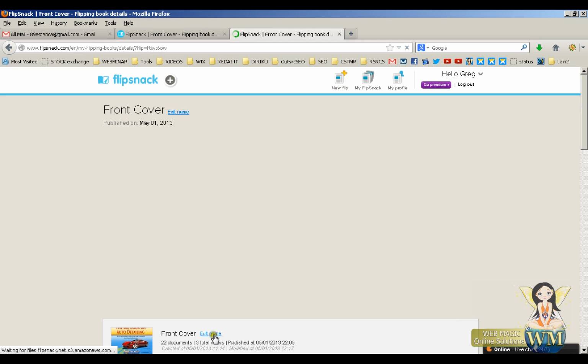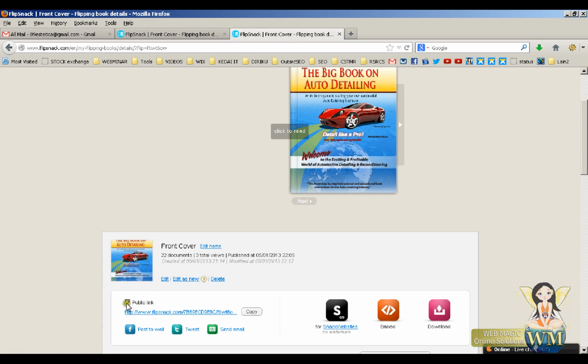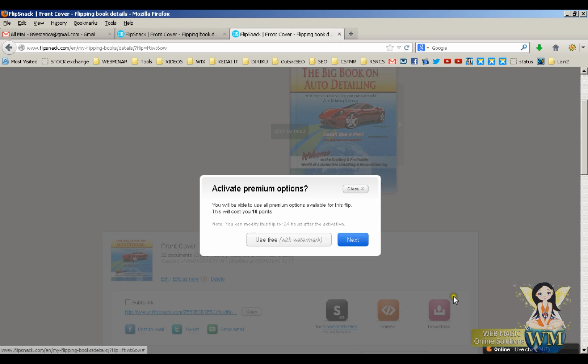Once you are logged in, if you want to let it be visible to the public, you can tick this, but since this is for members, make sure that it is unticked. And next is get. This is not something that you want to download. This is actually meant for your website, so what you want to do is just click on embed.